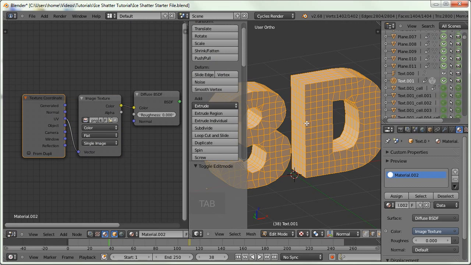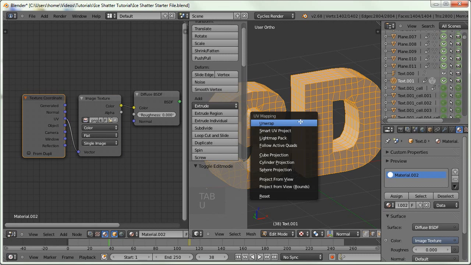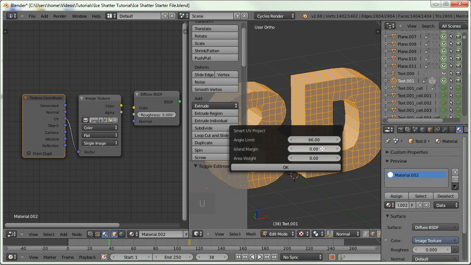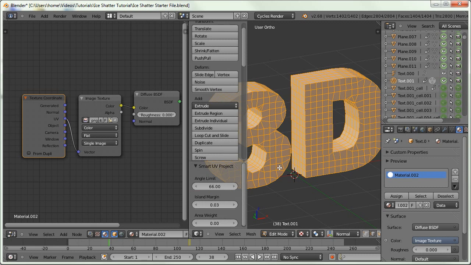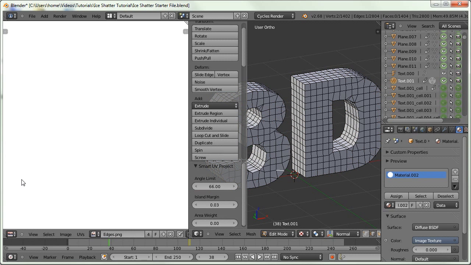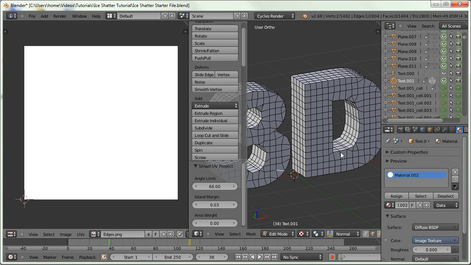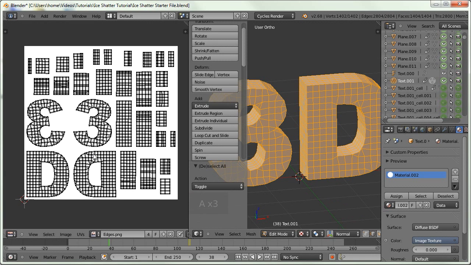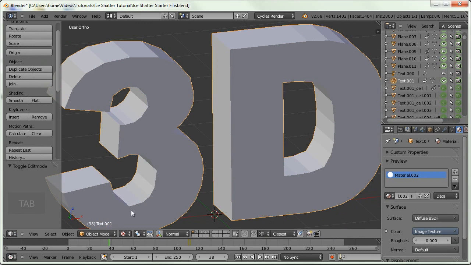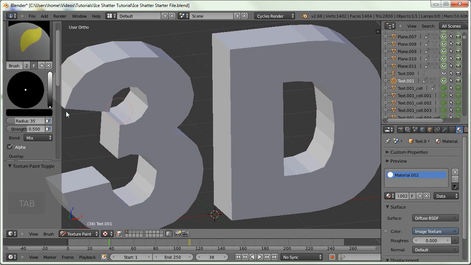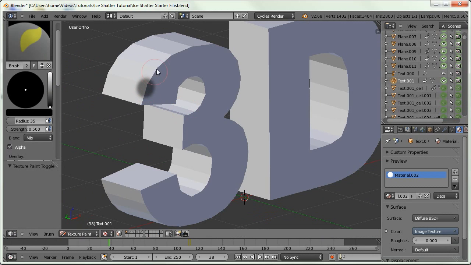But we don't actually have any UVs yet, so we'll tab into edit mode, press U, Smart UV project, and we're going to use an island margin of 0.03, which basically just means it'll add a little gap around all the UV islands. And if we go in the UV image editor, we can see it's left lots of little gaps around it, and that tends to help when we're doing texture painting. So we can collapse this down back into texture paint mode, and so we can see we're now painting on the mesh.